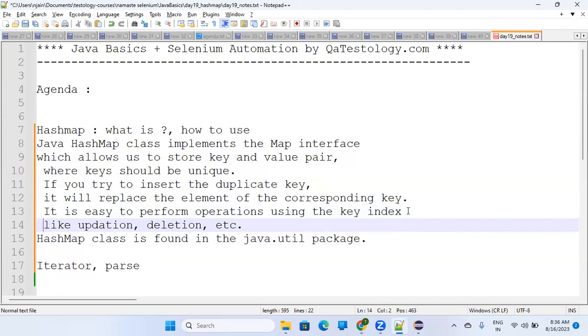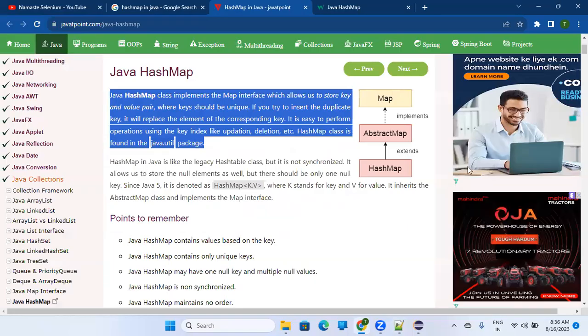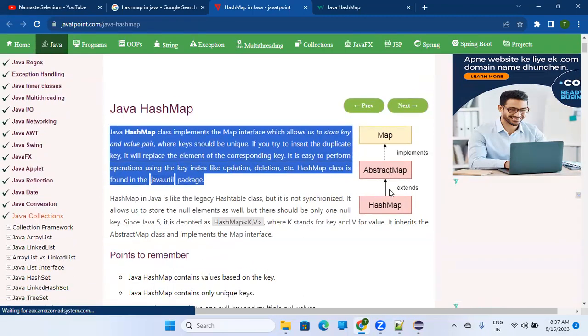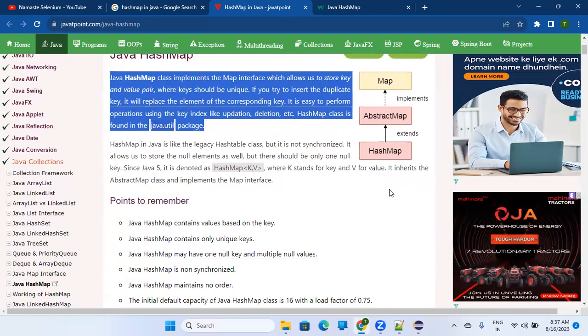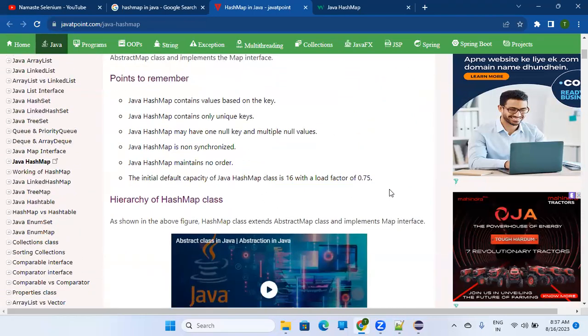So HashMap implements the Map interface. That means there is something written in the Map interface, and there is another class called AbstractMap, and HashMap actually extends AbstractMap. We'll see this thing. But what is the point to remember? HashMap contains values based on the key.